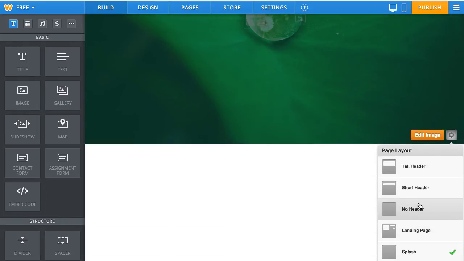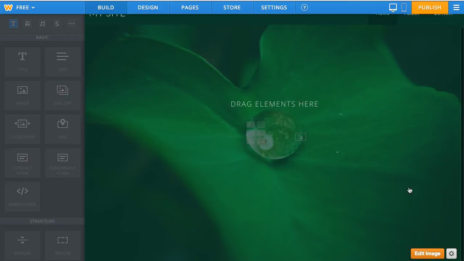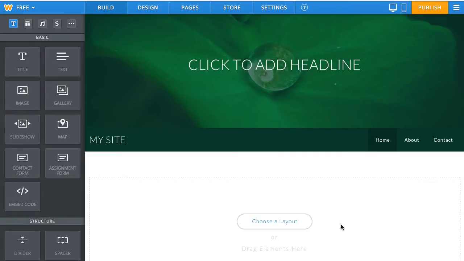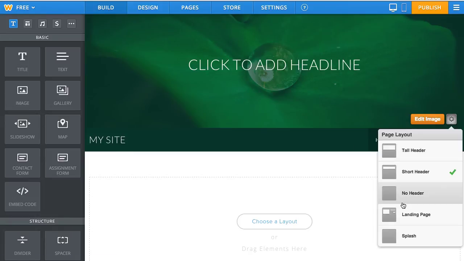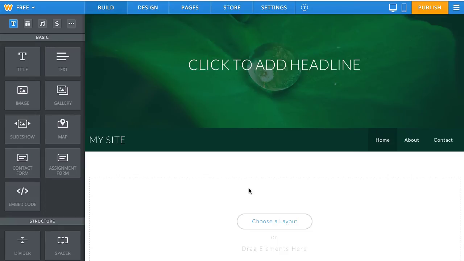I actually like the short header option, but you really can choose whichever one you want. And this is actually still a little bit too big for me, but I want a banner. I don't want to go to no header, and I don't want a tall header, so I'll be happy with this for now. Okay, so this is my home page.